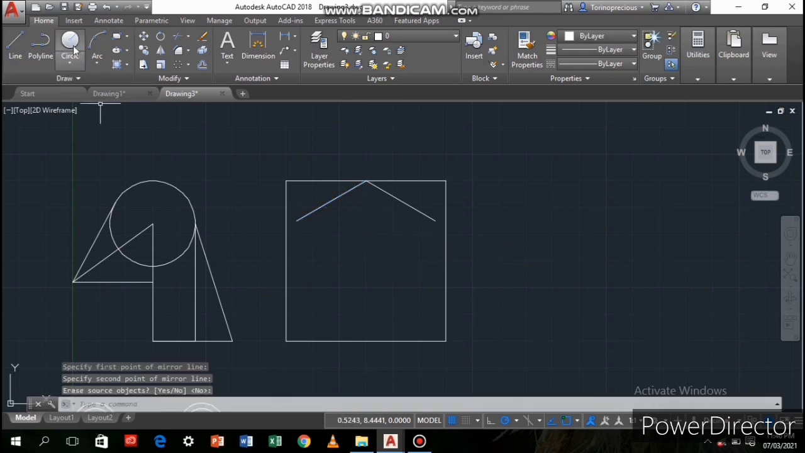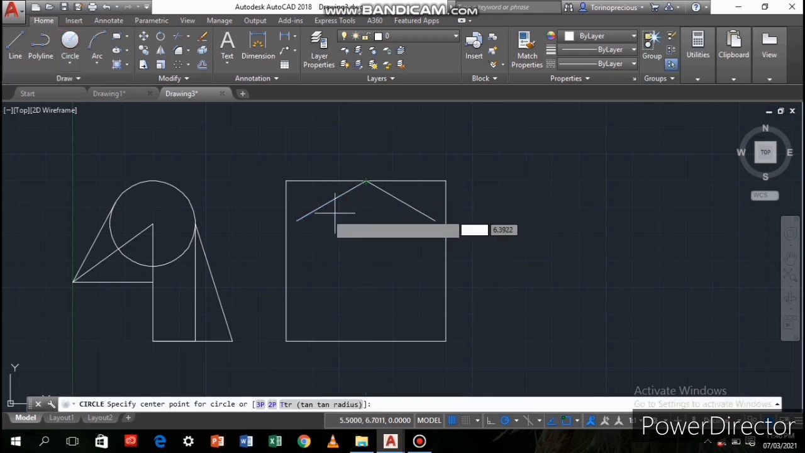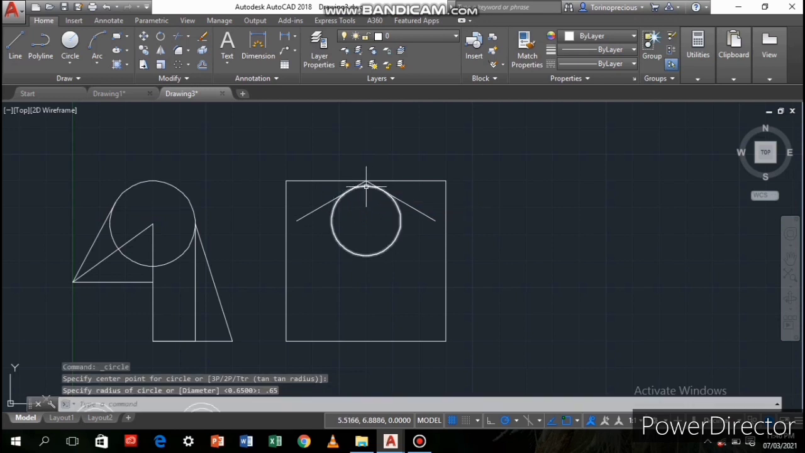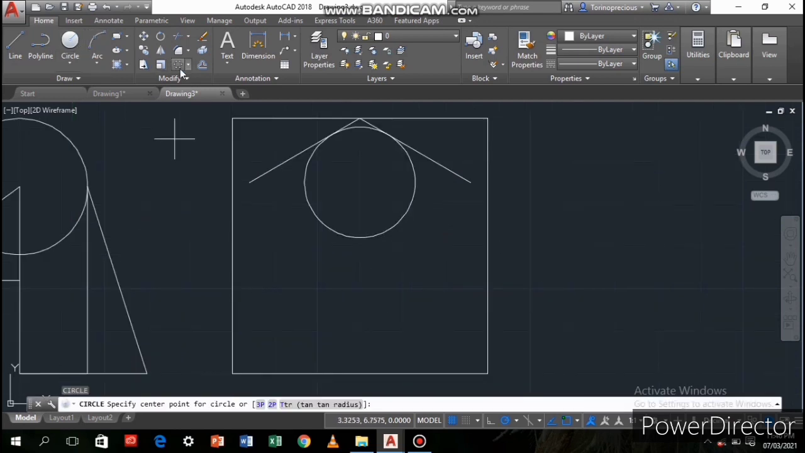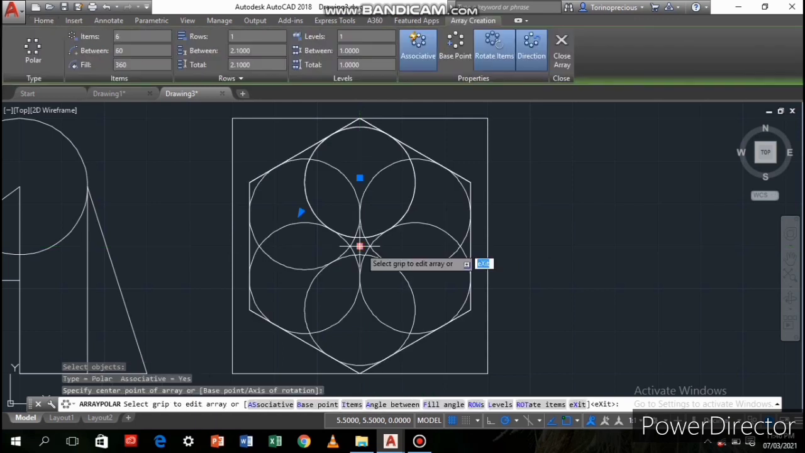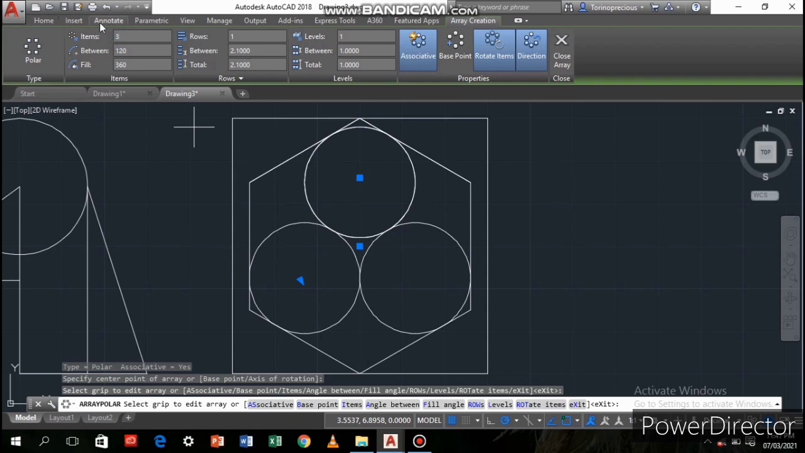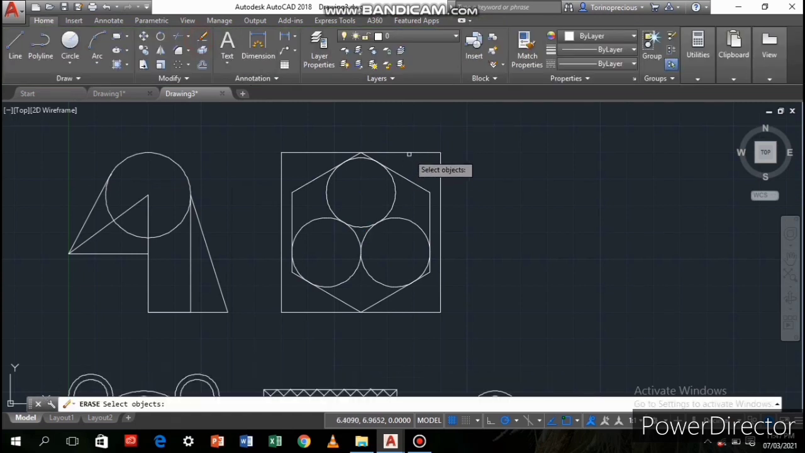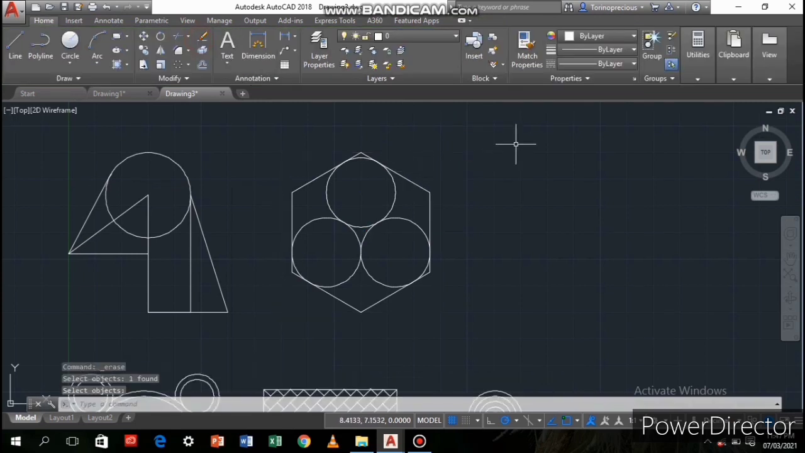Okay, next, let's create a circle from this figure. Its center would be the intersection of the 3 points of this triangular-like shape and its radius of 0.65. After that, copy these 3 figures and click the polar array, the base point, and then press enter. The array toolbar will appear here. Then the number of items would be 3 and make sure that the number of rows is 1. And let's just erase our reference square and that's it.